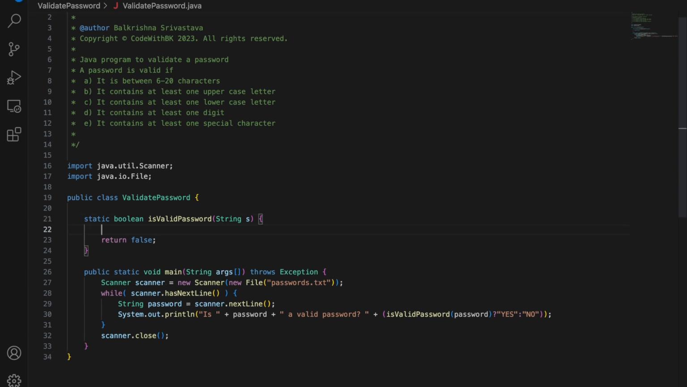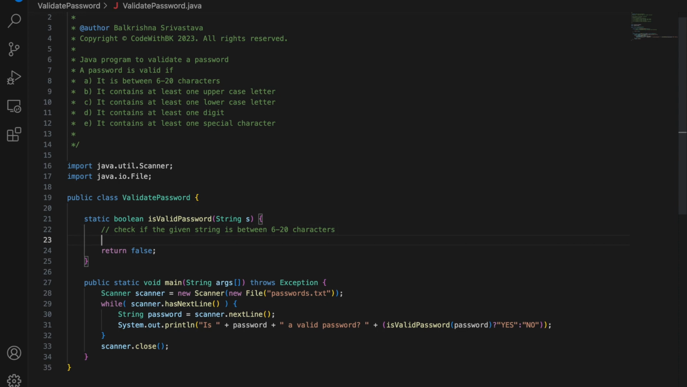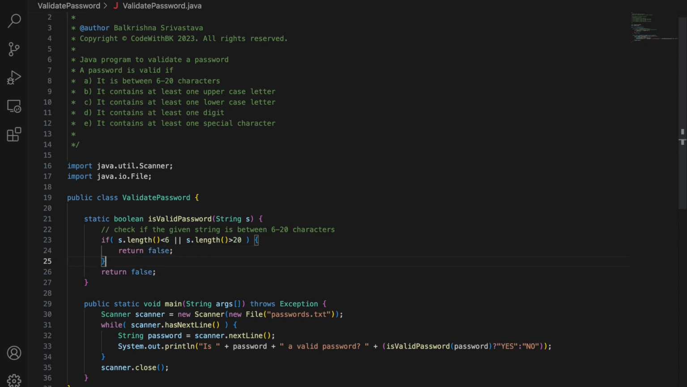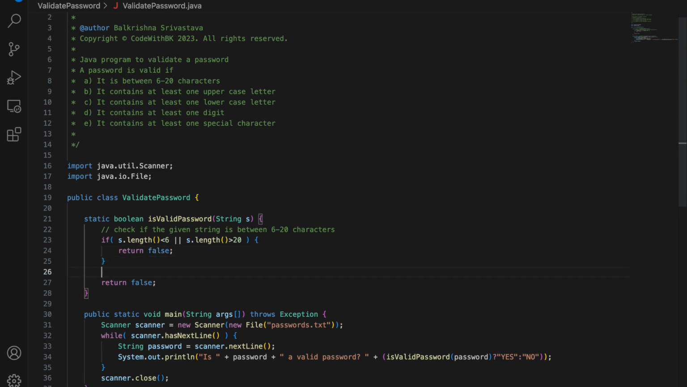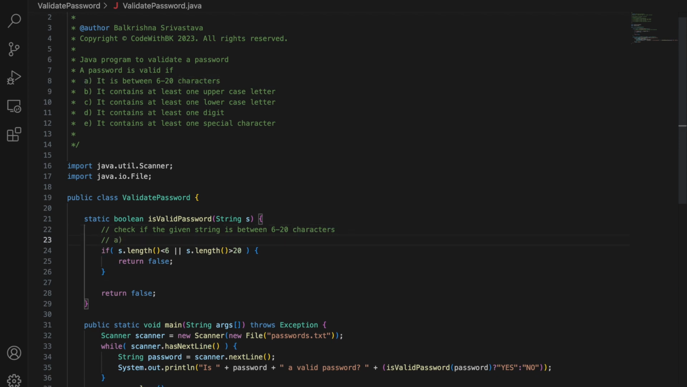The first thing we need to make sure is that this string S is between 6 and 20 characters, 6 and 20 included. Check if the given string is between 6 to 20 characters. So we can use the dot length method. If s dot length is less than 6 or s dot length is greater than 20, we return false. All right, so part A is done. This is covering part A.